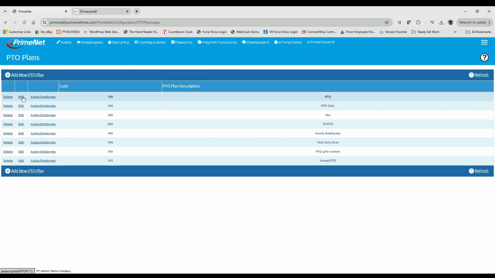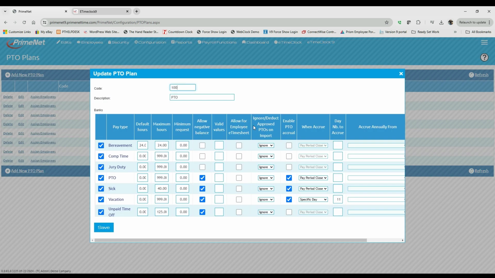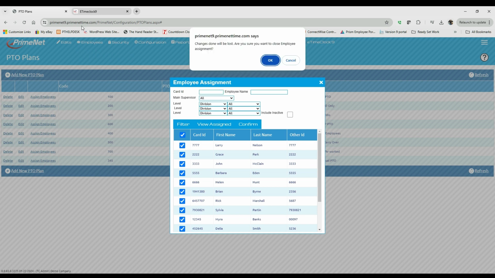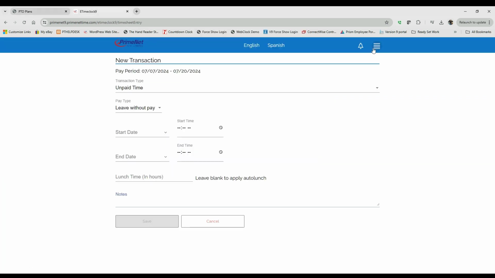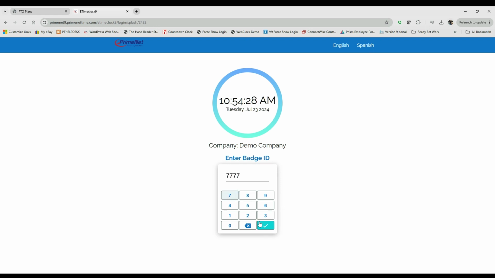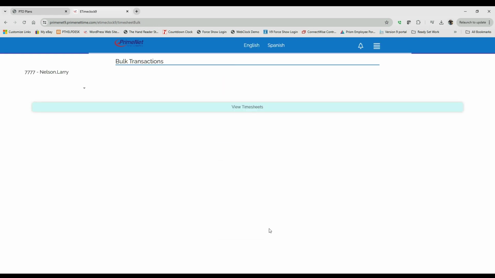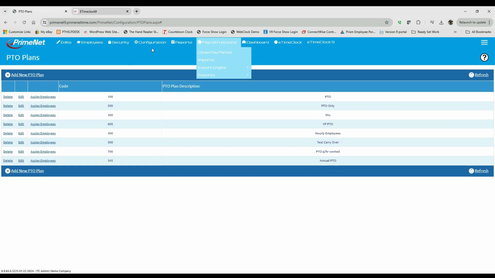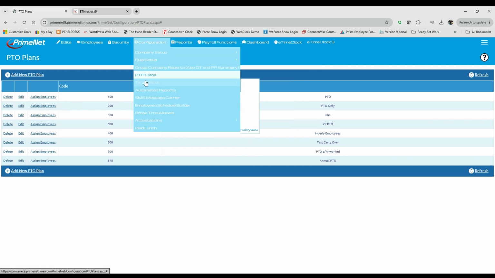So if I come up here and look, under allow for employee e-timesheet, I have to decide which one or ones. Maybe it's all, but here I designate what they can do from their login. So come back here. Let me see if Larry's on that one. Yep, he's there on that policy. So we'll log him out. Back in. And you'll see the screen is now different. This is the bulk entry that I selected.